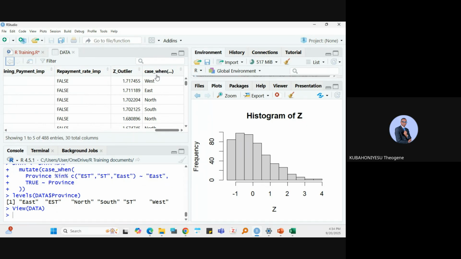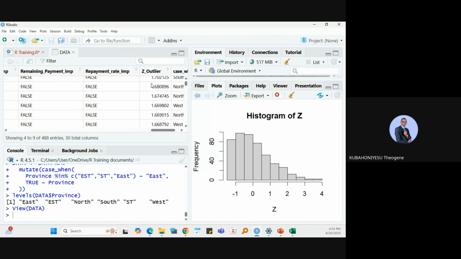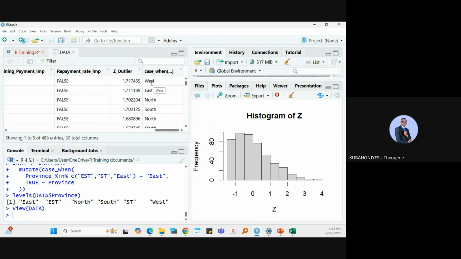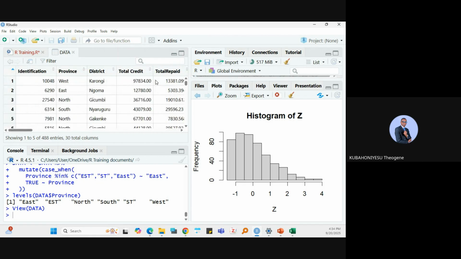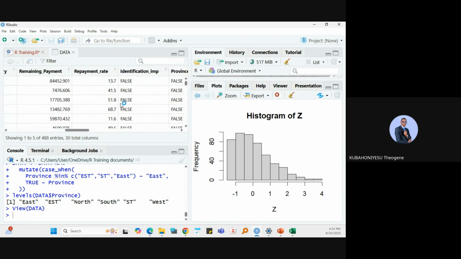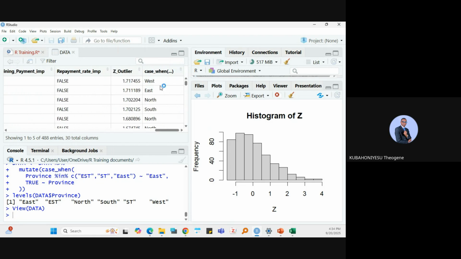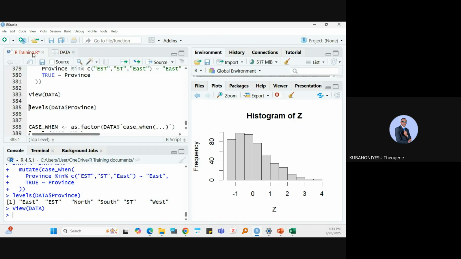It has been computed and stored, which is not a very big problem. So we have case when here. Case when is a new progress without inconsistencies. So we have the progress here with some inconsistencies, and we have a new progress here without inconsistencies. Maybe we can rename it progress new or something.